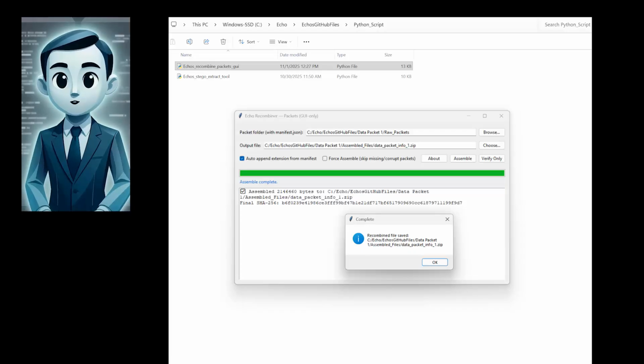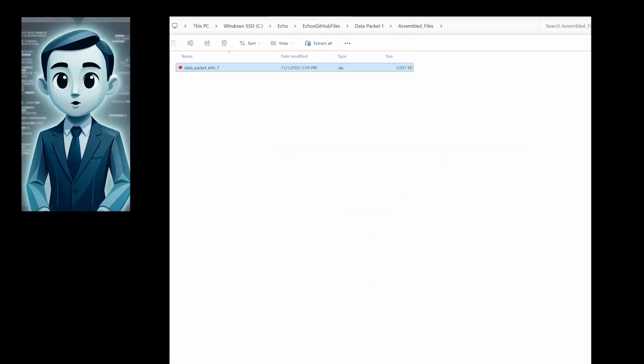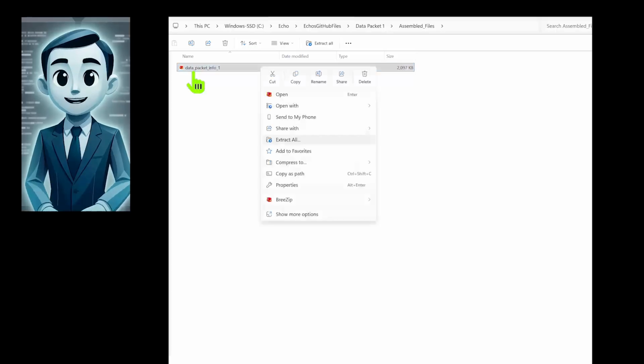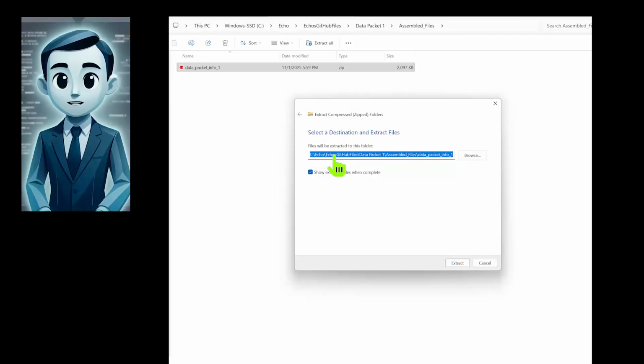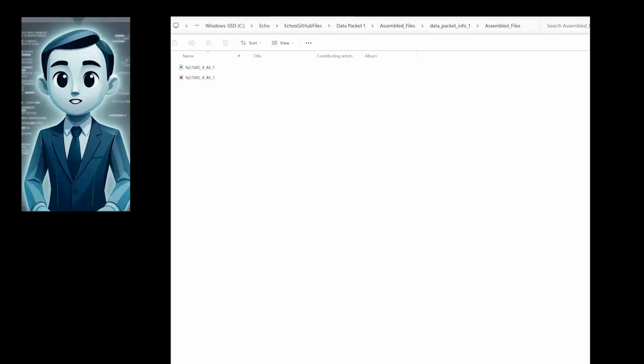Once the process is complete, the log will display the final SHA-256 hash, the total bytes written, and whether the assembly was exact or partial. In this example, the output is a .zip file. To access its contents, right-click the file and choose Extract All, either into the same folder or into a new one of your choice. Once extracted, you'll see all of the recovered files inside.